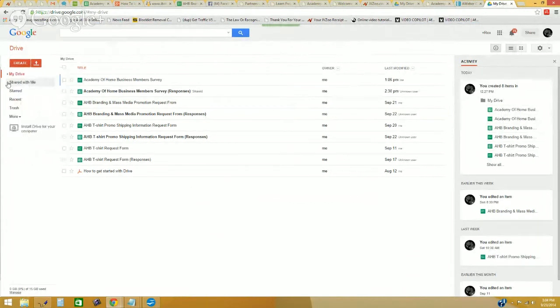Now, if you've never used this before, when you go to google.com/drive, you are going to have to set this up to get access to these tools. But it's a great way to survey your list, find out what's going on with the people there, and get a better feel for what it is that they need assistance with.